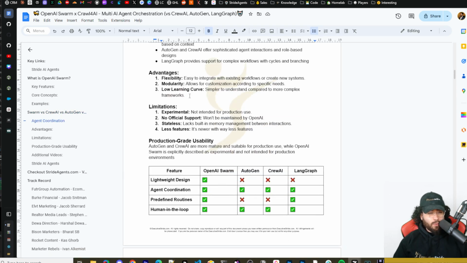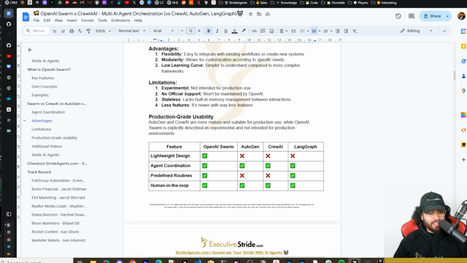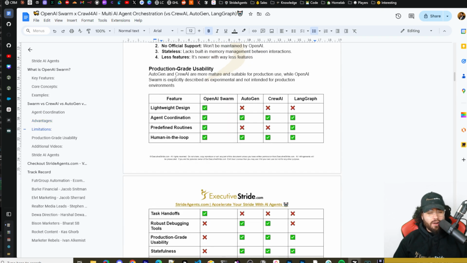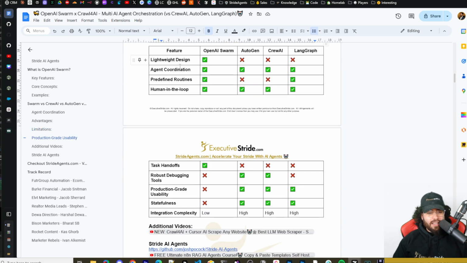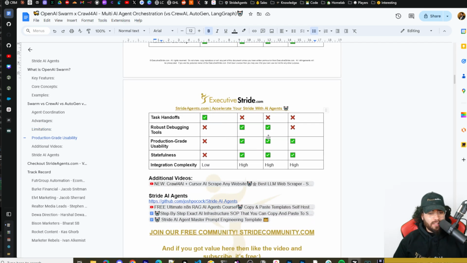So the advantages with OpenAI Swarm are flexibility, modularity, and a low learning curve at the moment. The limitations are that it's experimental, has no official support, is stateless, and has way fewer features at the moment. And then also a note on production-grade usability. AutoGen and CrewAI are more mature and suitable for production use, while OpenAI Swarm is explicitly described as experimental and not intended for production. And then here is a table comparison between some of these tools.